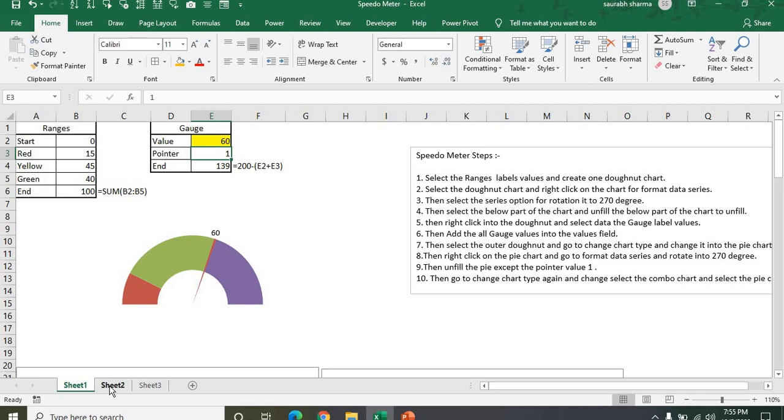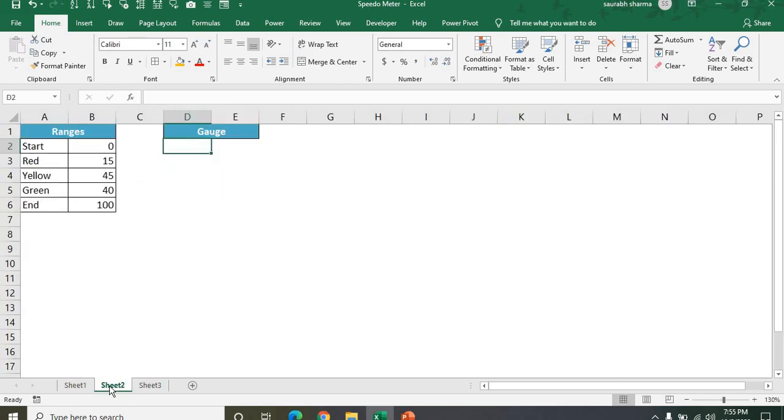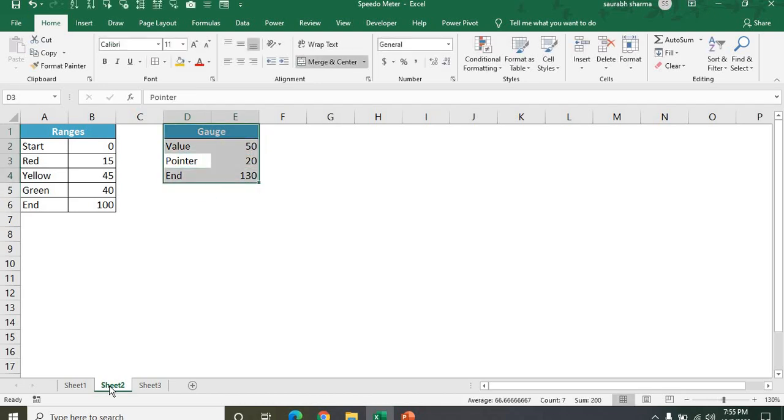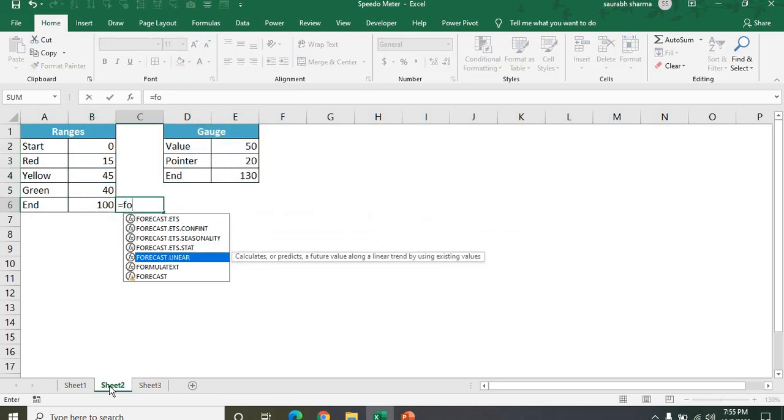I'm going to sheet 2. Now my gauge, first my value for changing the speedometer. I'm putting 50. Then the pointer will be 2, and the end is always a formula. You need to apply a formula here: 200 minus this value minus the pointer. Okay, this is your pointer. So now my gauge and my ranges are ready.